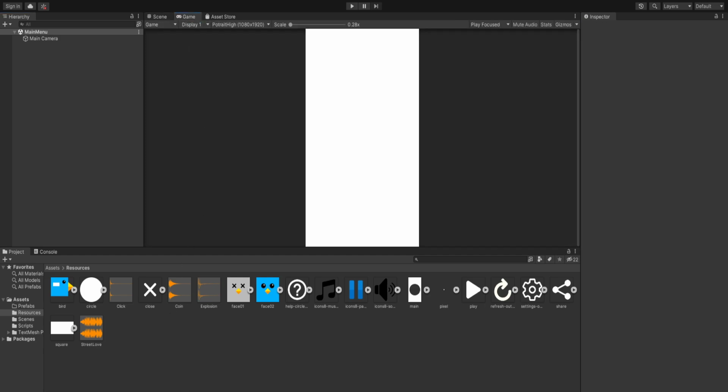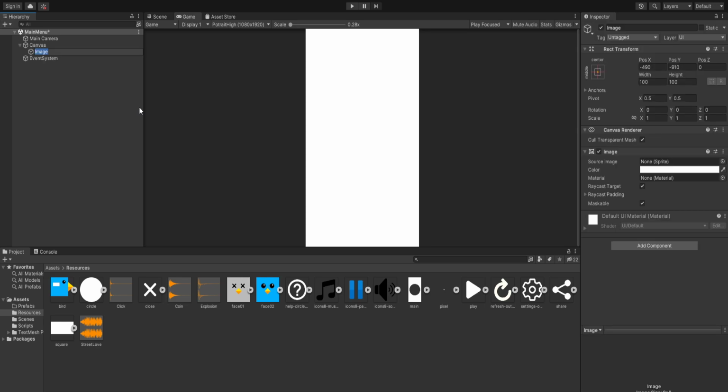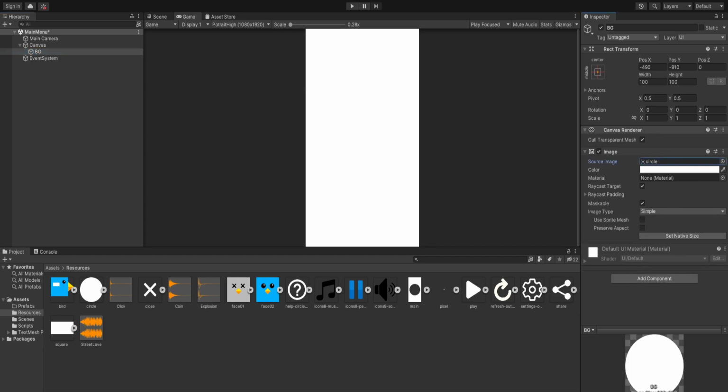The first thing we are going to create is our background, which is just a huge circle, and in the trailer, as you may have seen, that's how it's going to be. So let's just create BG, and for the image, we are going to use the circle image.